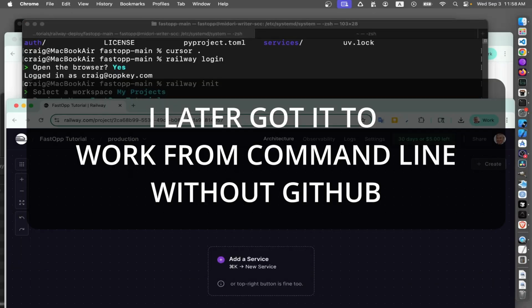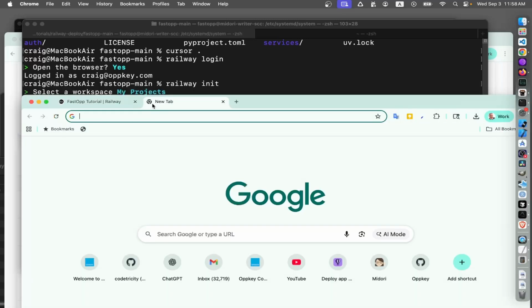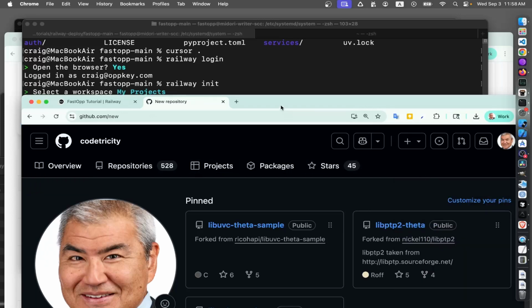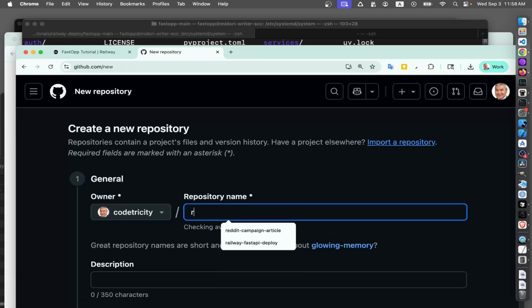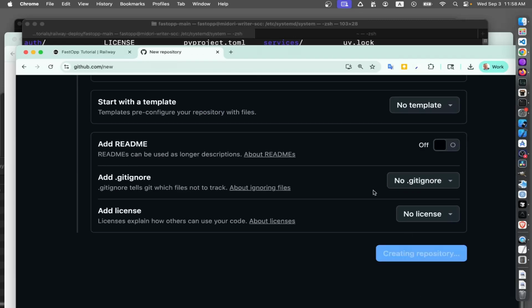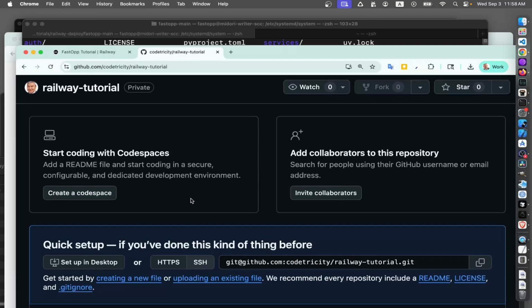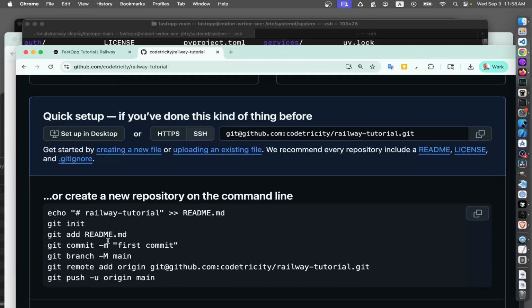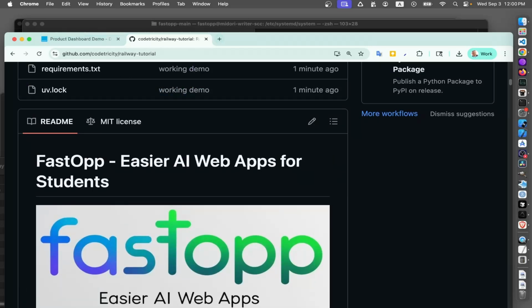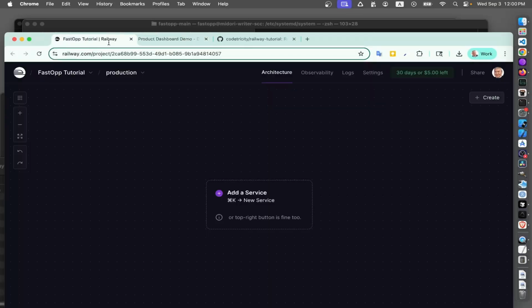Okay, the command line is not working. I'm going to create a new repo on GitHub. Let's try it private. Then I'm going to set up the repo right here and deploy it to GitHub. I have all my code up here. And now I'll go back to Railway.